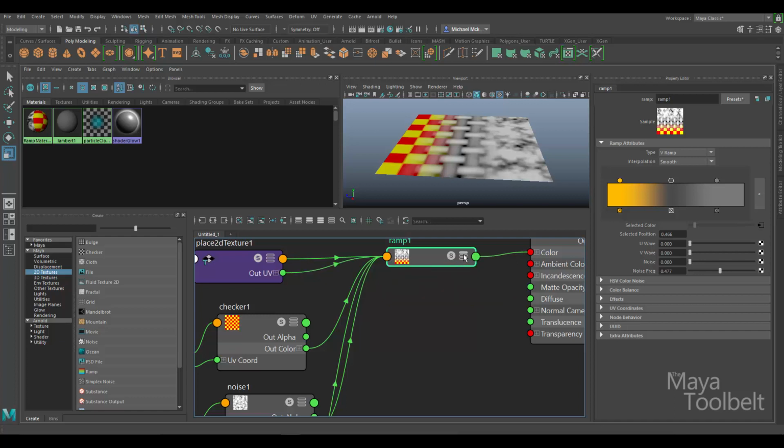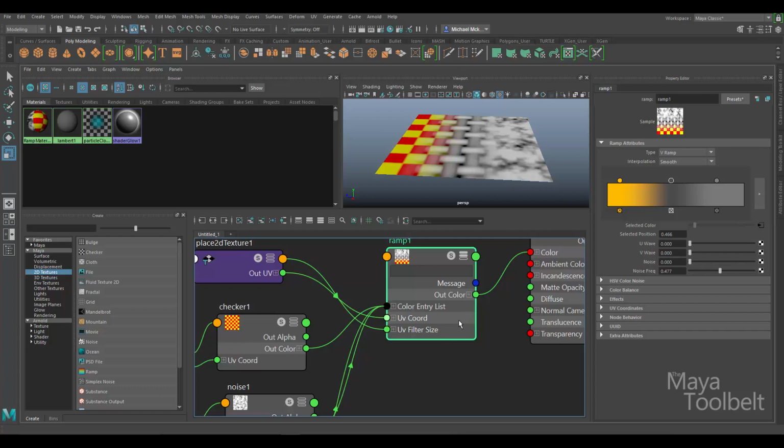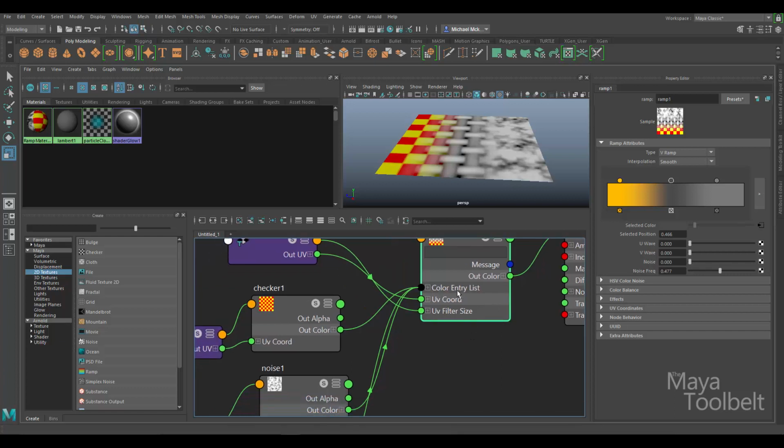One more time to collapse it, the second time to get what I feel like is probably the most useful view to see the color entry list here.